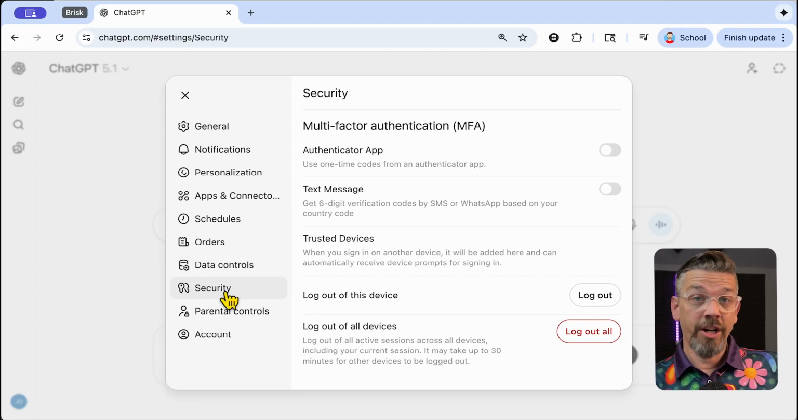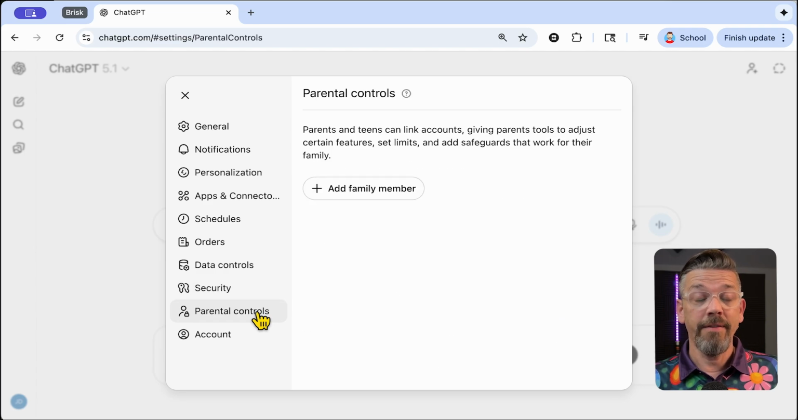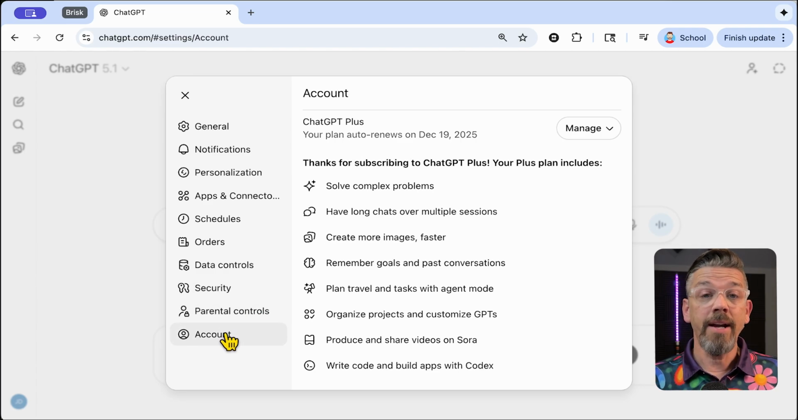So the next section is security. This may be very self-explanatory to many. If you want to sign on with an authenticator app or with a 6-digit verification code through text messages, this is where you would set that up. I don't need that. I just have the security on my own computer that takes care of all that. Parent controls, if you have a team that uses this, this is where you would go to add those controls in there.